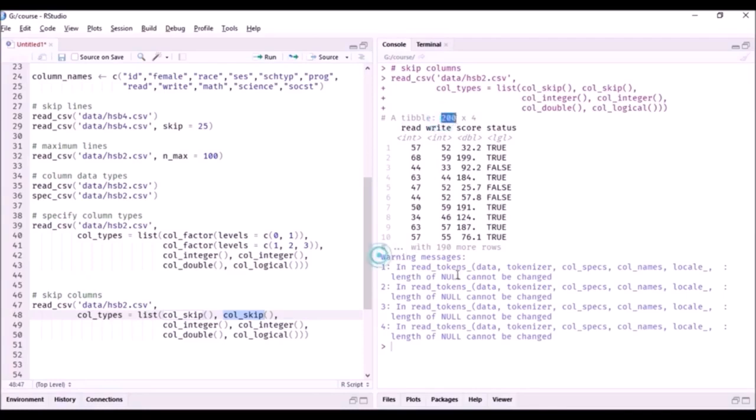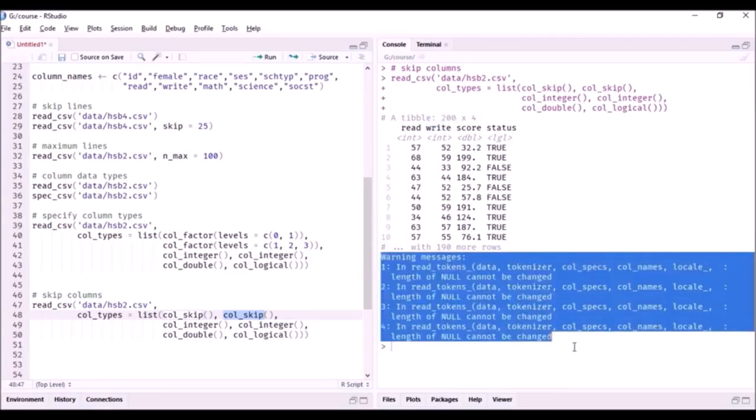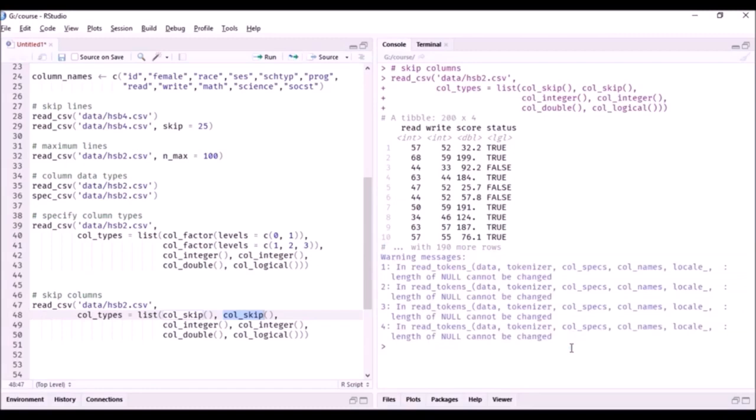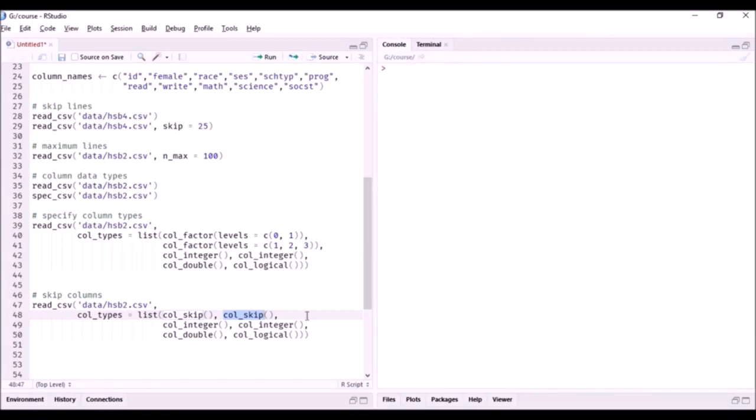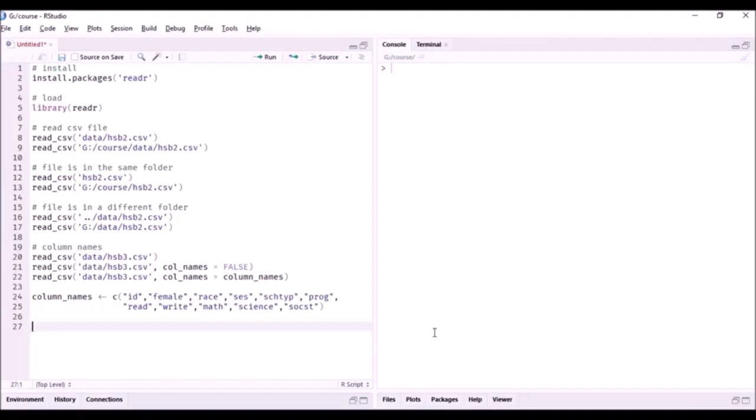Now don't worry about these warning messages. They'll be coming. You don't need to worry about that. There's no issue there. But remember this, when you want to skip a column, use the col_skip function within the list. Now let us look at another scenario, right?